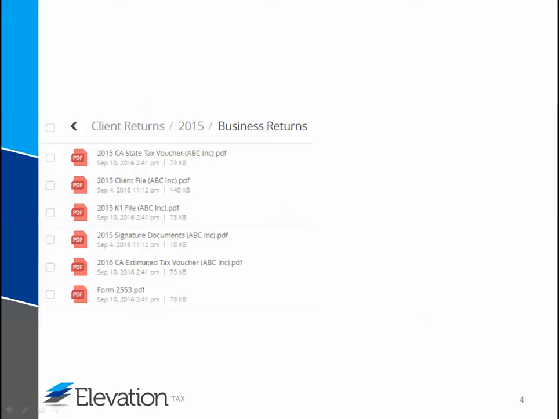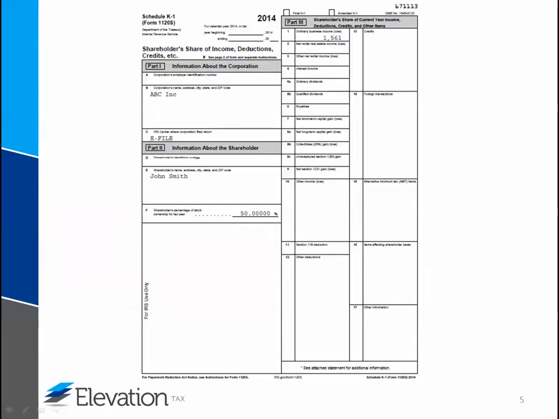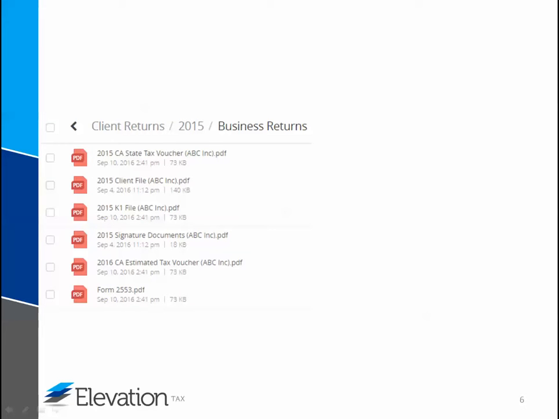The next file is the K1. The K1 reports the shareholder's share of the business profits or losses, and please distribute the K1 to each shareholder as it will be needed to complete his or her individual tax return. And here is an example of federal Form K1. Separate state K1s may also be included in your file.